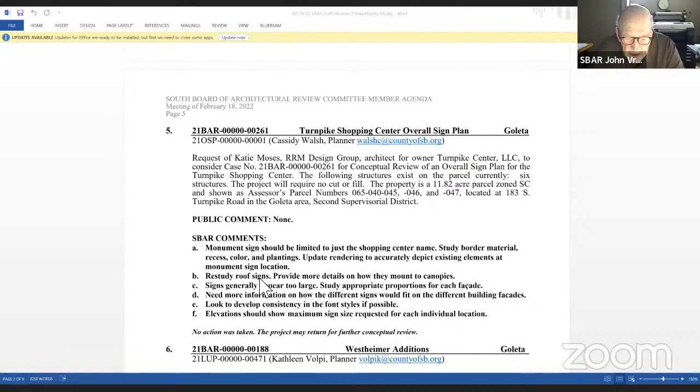On item 5B, it says restudy roof signs, provide more details on how they mount to canopies. I think it should say restudy roof signs, they are inconsistent with the new design. Well, I think there was some confusion there. We weren't sure if they were connected to the roof or if there were canopies, or there was some kind of arbor or structure that jutted out from the bottom of the roof. So we needed more information.